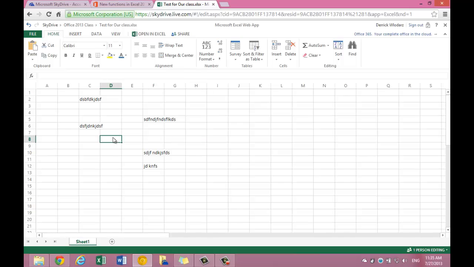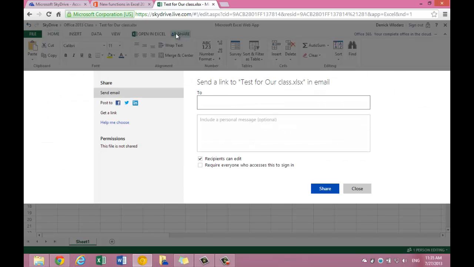So with this, say I wanted to share this file out now with others. I created this Excel document and I want to share it with others. Big share button right at the top of the screen here. Click on share. I can send it in an email, the link over email directly.